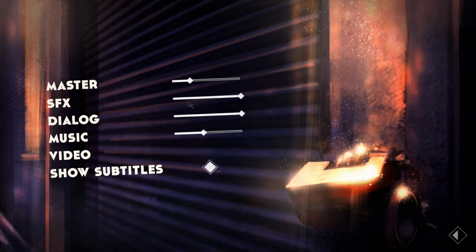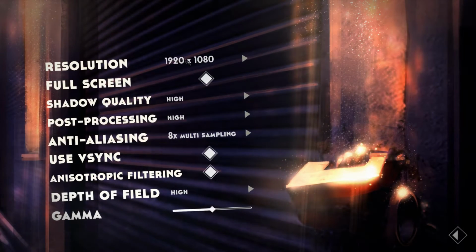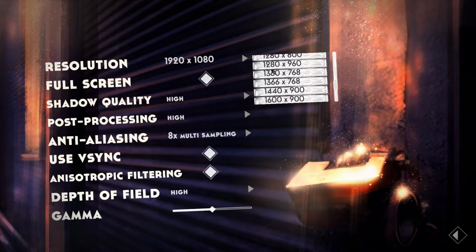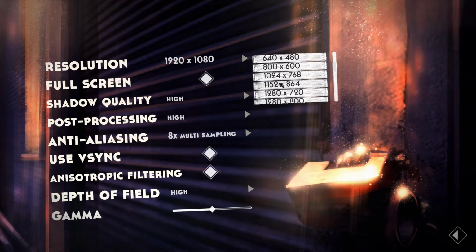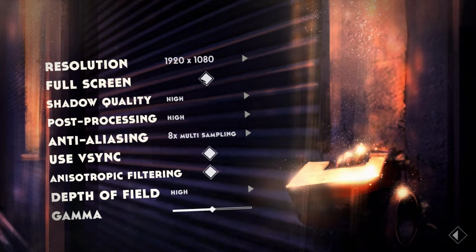Okay, so here we are at the options menu. We have audio options: master, sound effects, dialogue, and music. Show subtitles on or off. Then we have video, where we have screen resolutions. All your standard resolutions are there. Looks like no 4K resolutions. Full screen on or off.